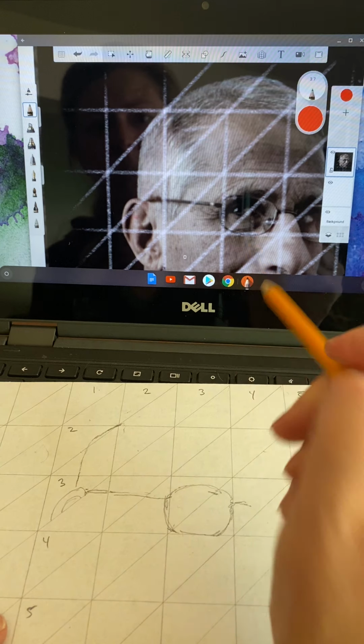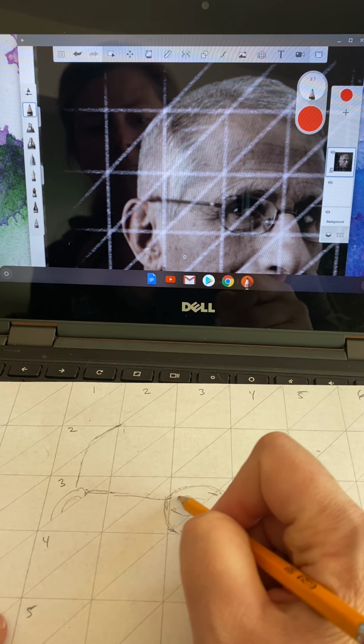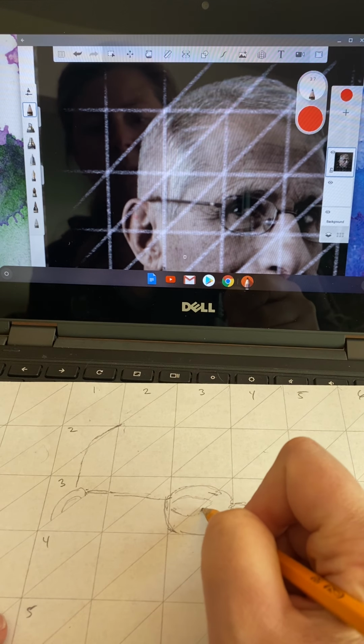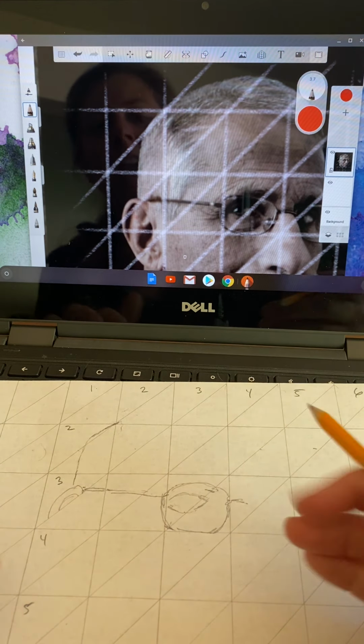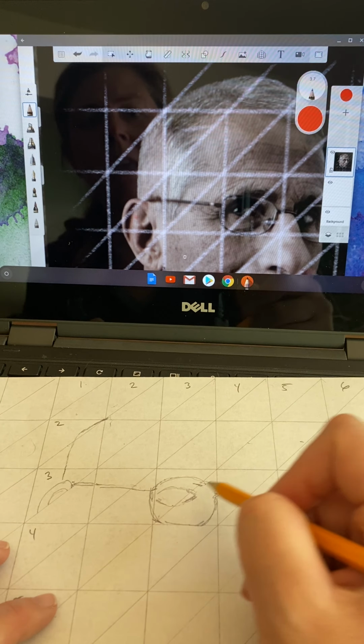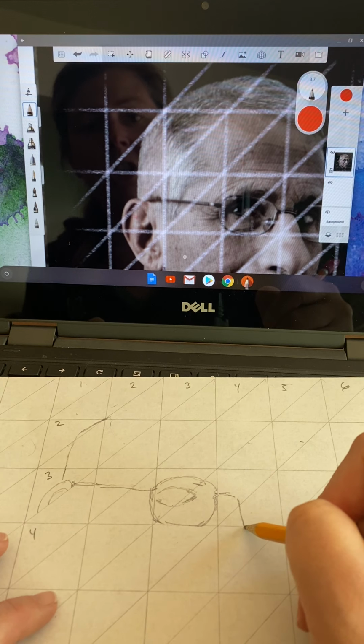Now this part of his eye that's really dark, I'm not gonna worry too much about that. I'm just gonna kind of sketch in about where his eye is gonna go. I'll be fixing that more when this is all done and drawn in. We're gonna erase the grid and you'll start shading. If you start shading, it'll look more like him. This is more just trying to figure out where everything should go.